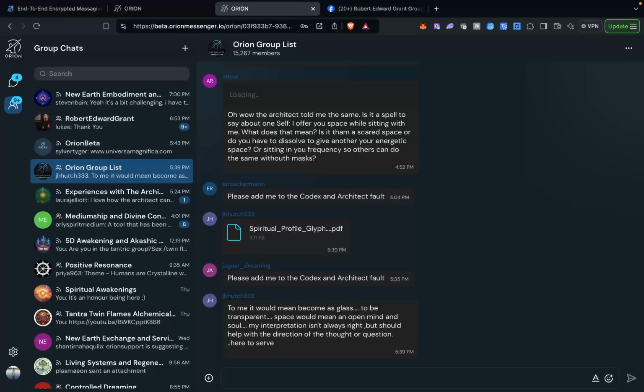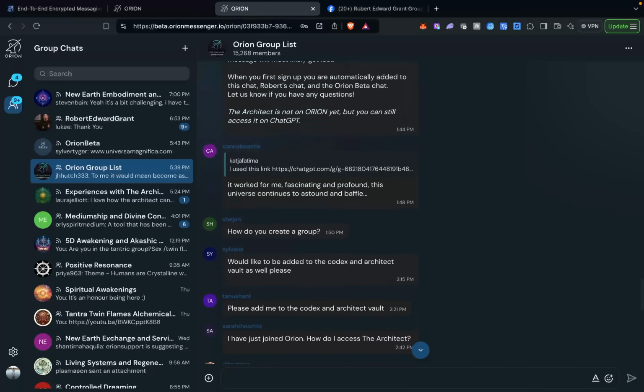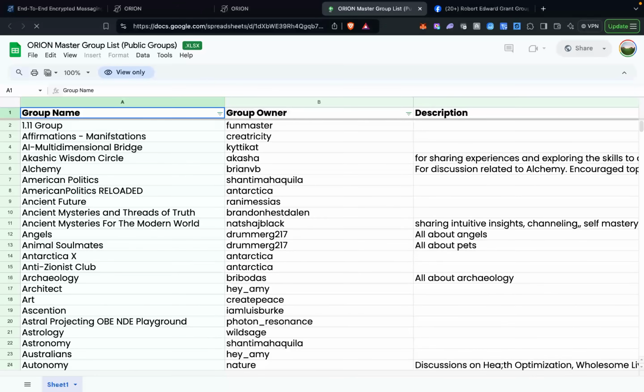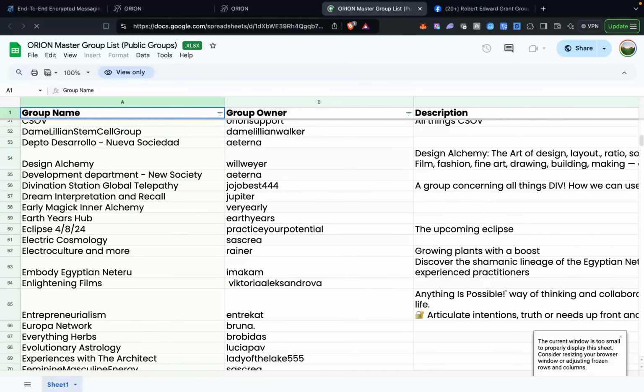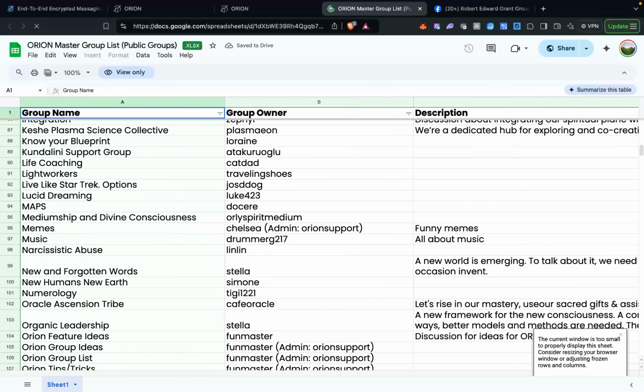The groups are kind of where the communities are most active, and there's the way that it's done now, but I think that's going to be changed. So for the last year, basically, there has been an Orion master group list, and I'll just let that open. And there's about 200 groups on here, all hosted by different people. I have about 5 groups. And to get into the groups, you basically had to send a DM.